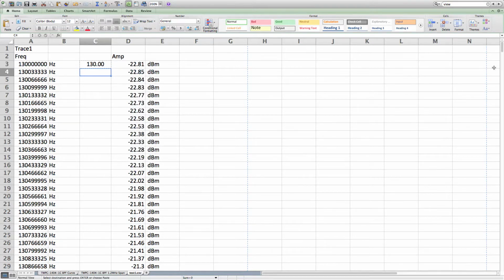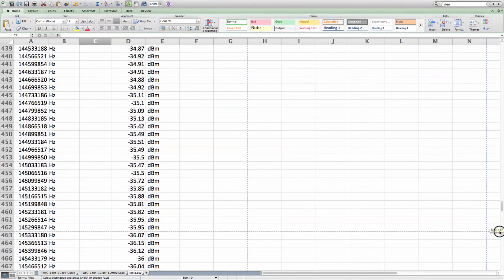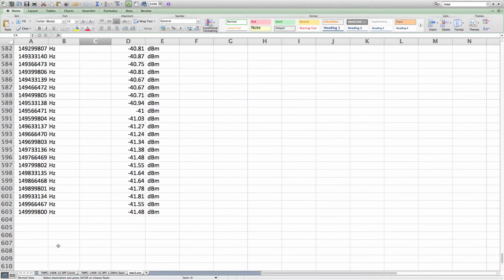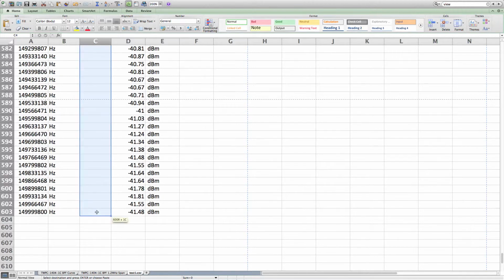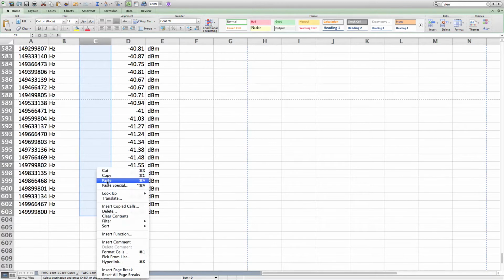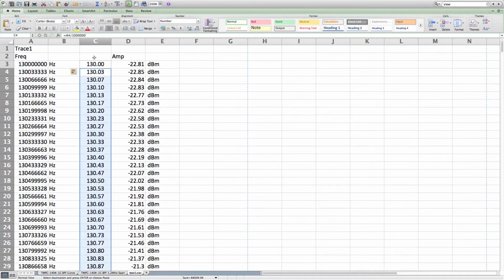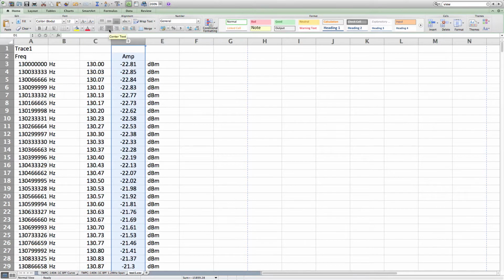First we'll click the first cell here, go down by sliding the slide bar to the bottom, and shift click to highlight that whole area, and then do a right click again and do a paste. And now we have everything in megahertz, as you see. 130, 130.03, 130.07, 130.1, etc. So it's about a 33 kilohertz between each point here, from 130 to 150 megahertz.